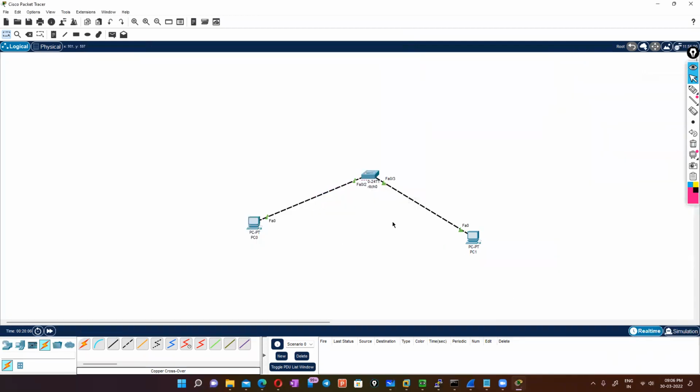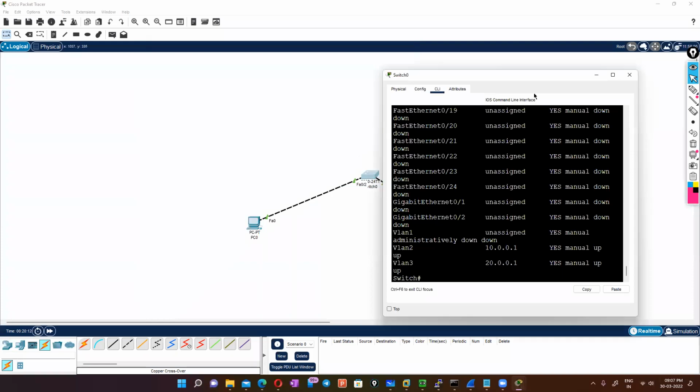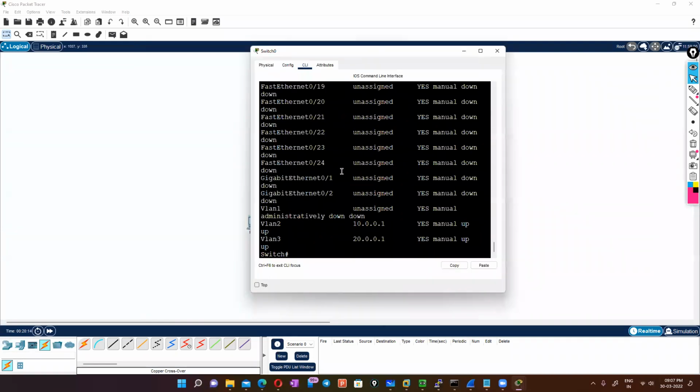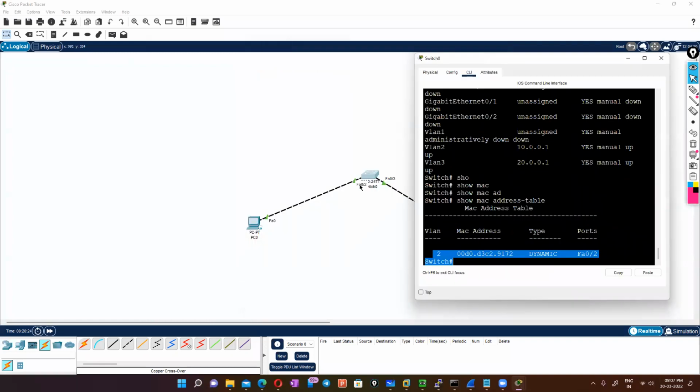So let me go to real time here. So I can ping. So what proves this? How do I check? Somebody saying, okay, you said you have created VLANs and they are assigned. What is the proof? If you give show MAC address table, can you see this? This port is assigned to FastEthernet 0/2, and this is assigned to VLAN 2. This is the VLAN ID, VLAN 2.